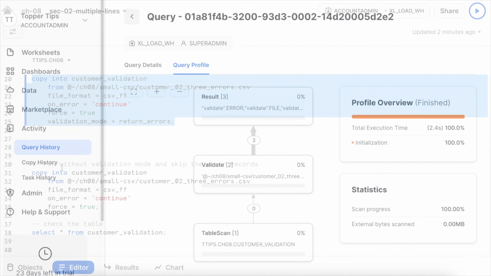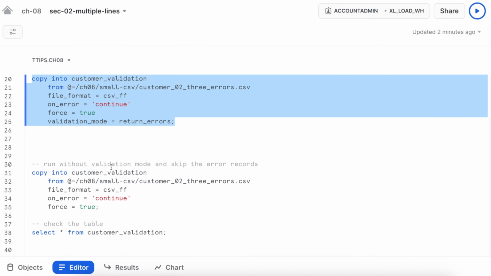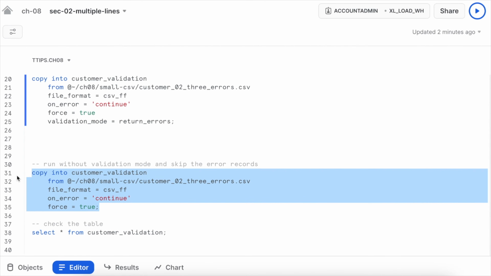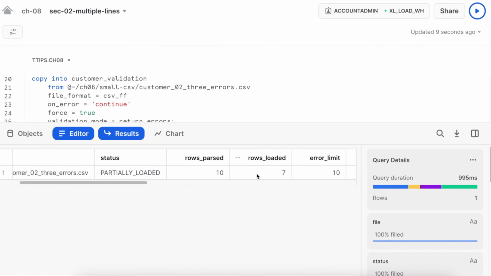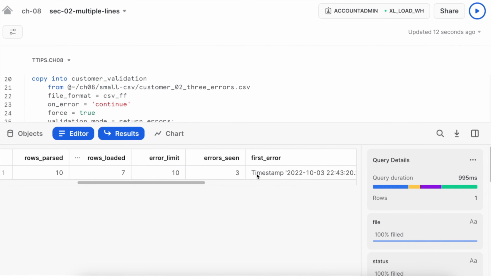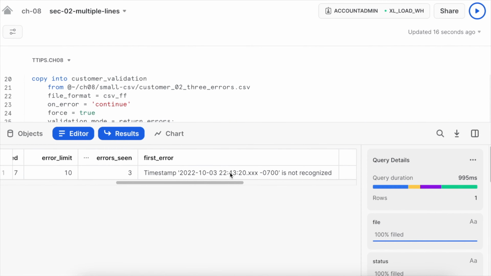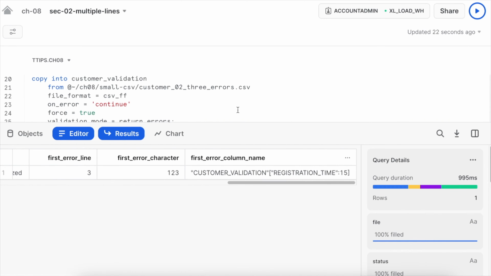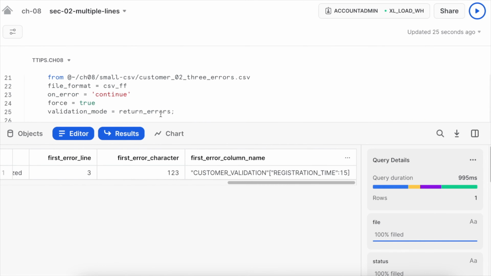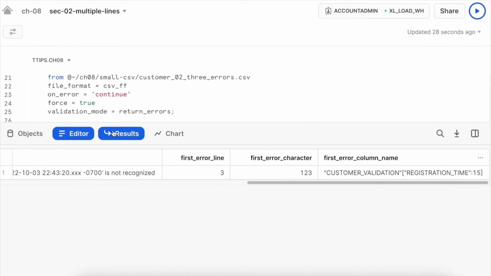Going back to my worksheet. Now run the copy command without the data validation mode and let's load the data even though it has error records. Okay, so as expected, the file had 10 rows, only 7 got loaded, and there are 3 errors seen. One thing to notice, though it has specified 3 errors seen, it is difficult to gather all the information from here, and that's why the validation mode, all errors, is very, very important.